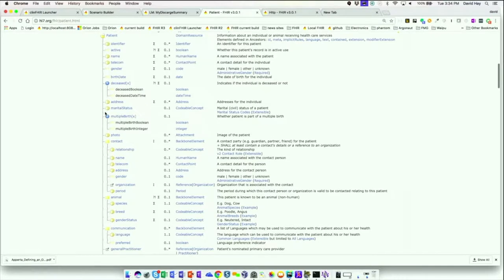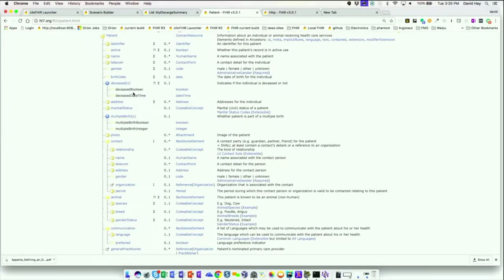The other one to call out, which often confuses people, is this X element here. We call this a choice element. For those who are IT folk, this is like a polymorphic element. It's an element where there can be more than one data type. In this case, deceased can either be a Boolean, indicating the patient is deceased or not, or a deceased date time. You can have one or the other. The element name will change according to the data type that you select.